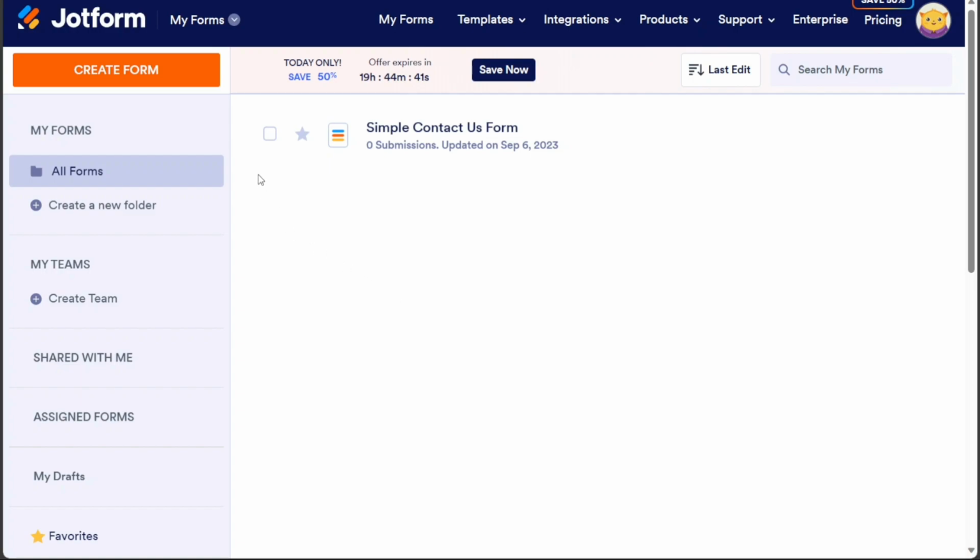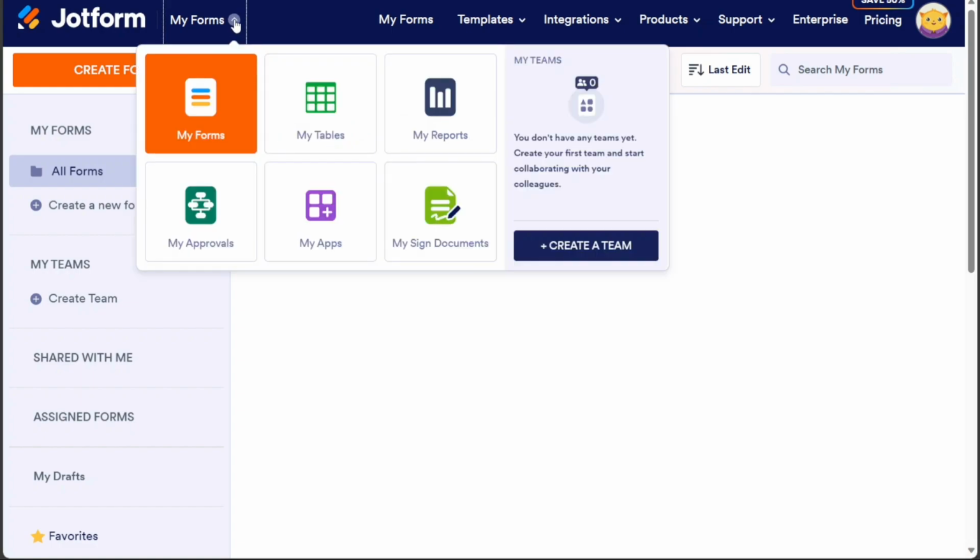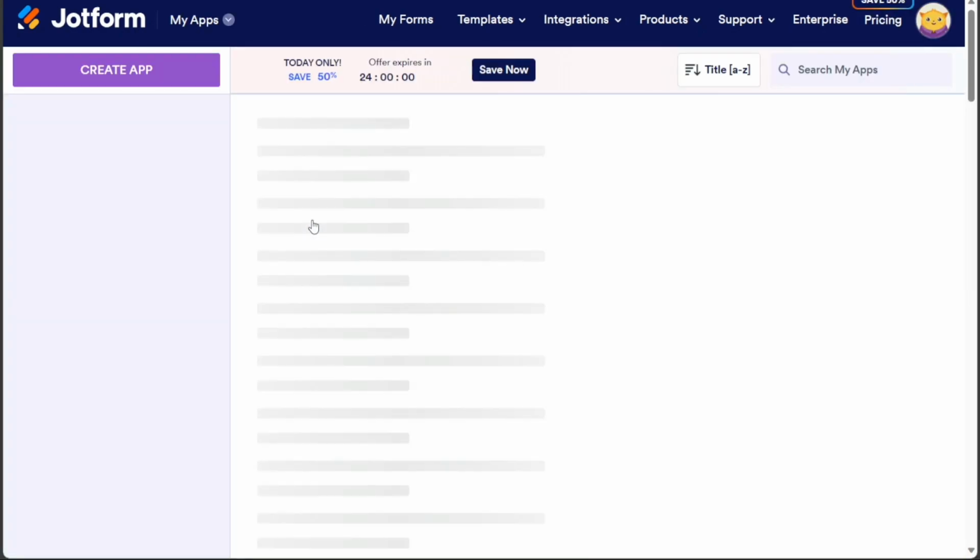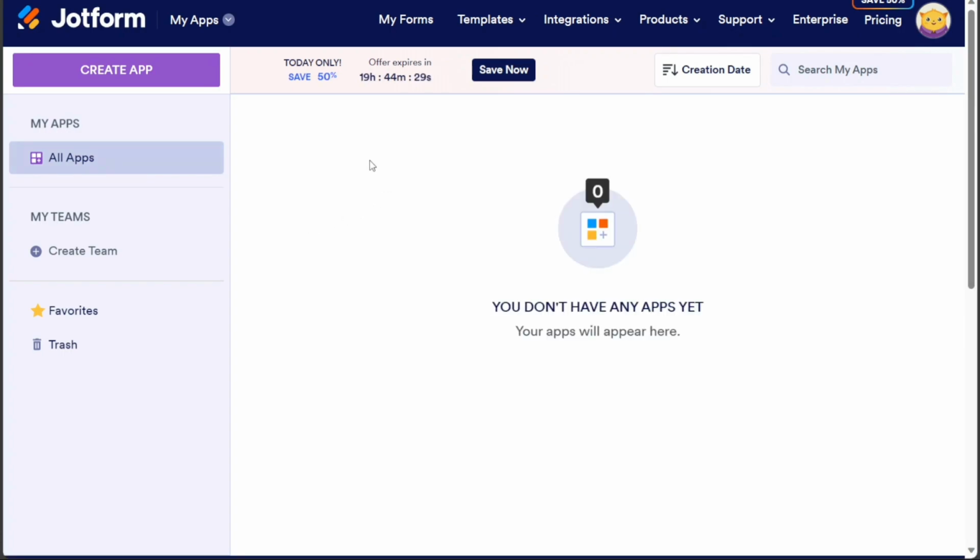To begin, locate the My Forms option in the top left corner. Click on it to reveal a drop-down menu with various choices. Select My Apps from the available options. This action will direct you to the My Apps page where any previously created apps will be displayed. If you haven't created any apps yet, this page will appear empty.